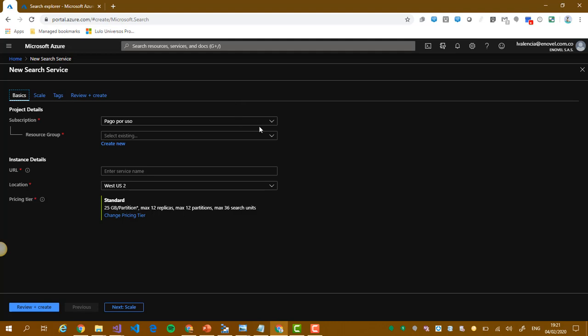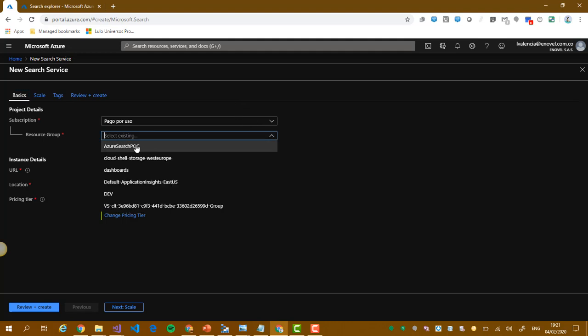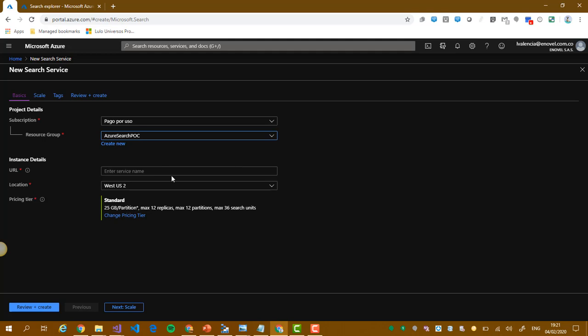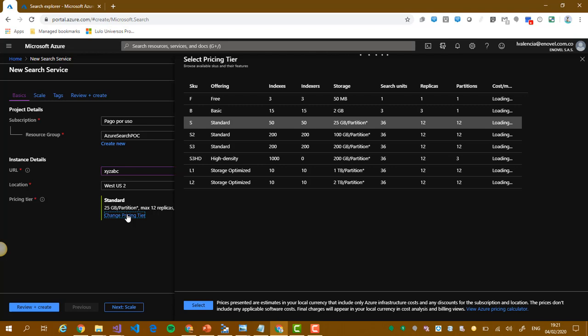It's pay per use. We only need to select the resource group and put a name to it. I'm not going to create it because we already have one, but I want you to see the pricing here. You can play with this for free. The only limitation is you can only create 3 indexes, and you can index a maximum of 50 megabytes.